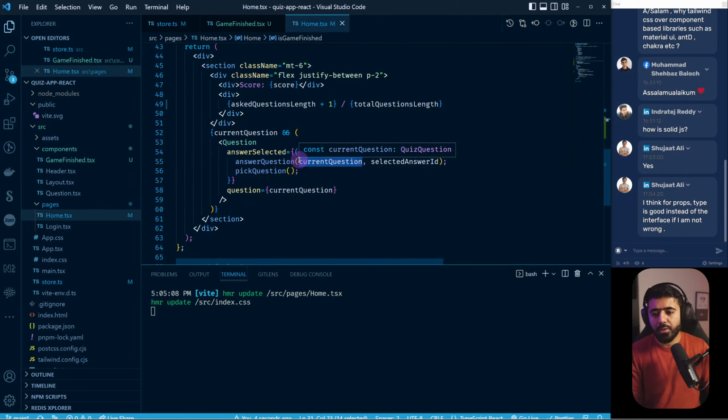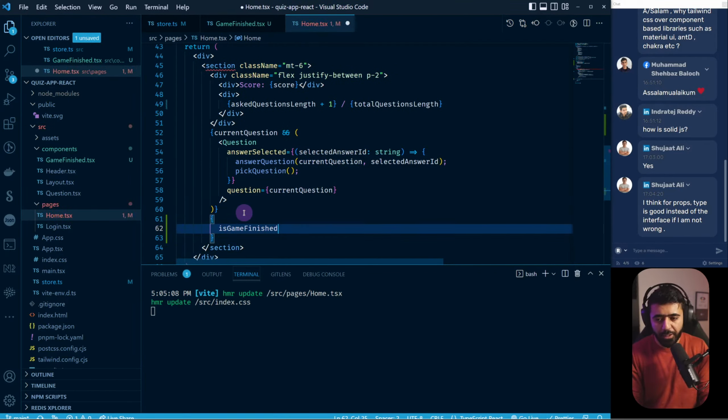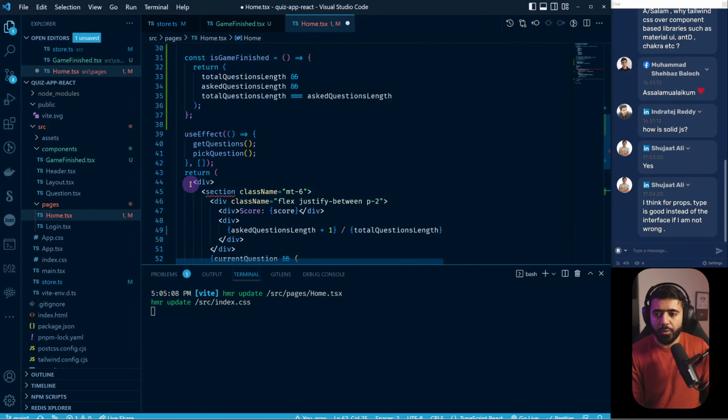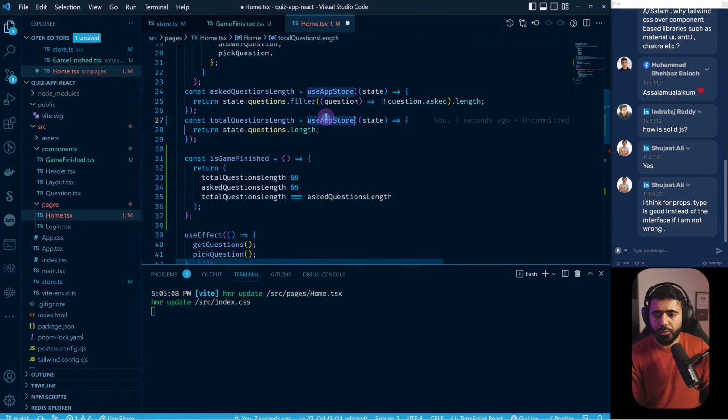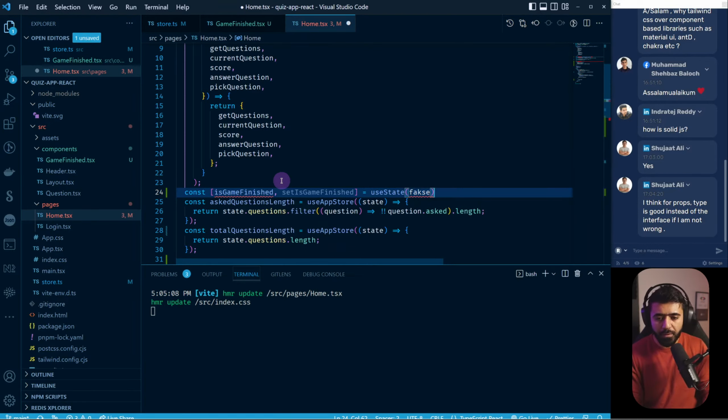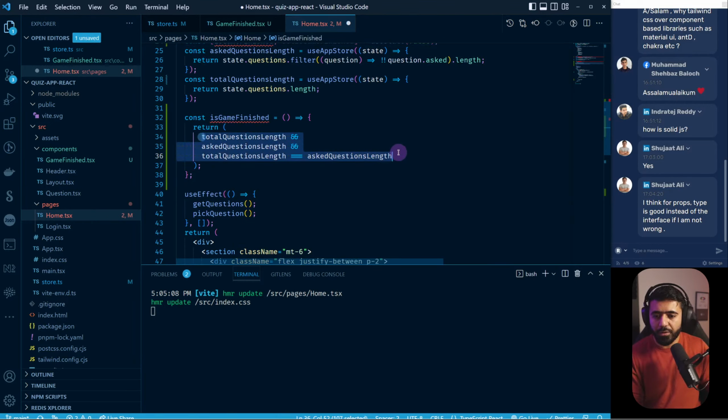So when we are rendering this, we are going to say if the game is finished, right? If that's finished, then we're going to quickly go ahead and, you know what, we could also use an effect to do it, to be honest. So here, let's create a local state. We can say something like const isGameFinished, or actually setIsGameFinished, and here we can say useState. By default, we say false, that the game is not finished. But then we go ahead and we can remove this code from here.